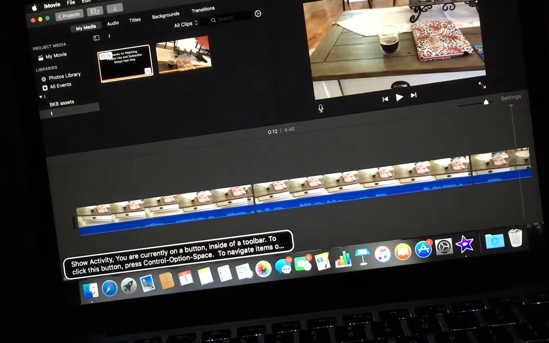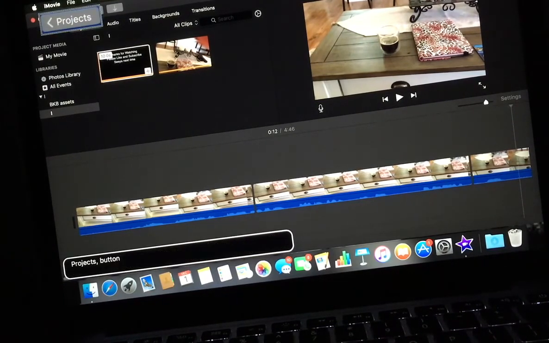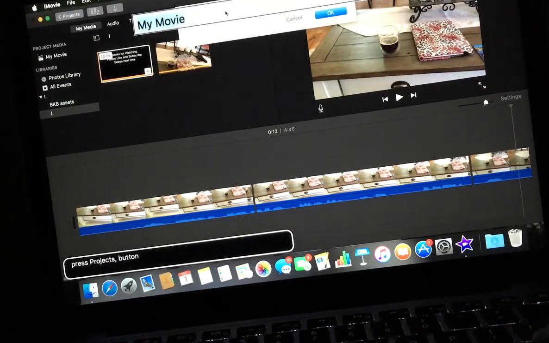To navigate items on this toolbar, press Control-Option and then up arrow, down arrow, left arrow, or right arrow. To exit this toolbar, press Control-Option-Shift-up arrow. What we're going to do now is go to the toolbar to the Projects button and press it. Type a name for your movie. You are currently on a text field.